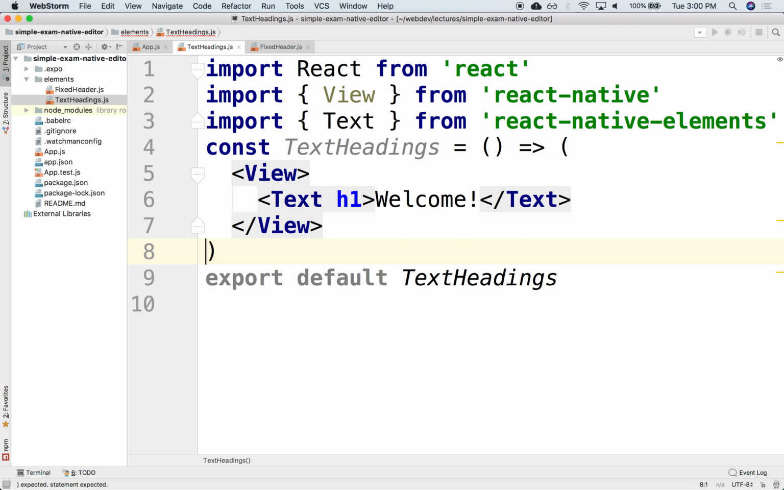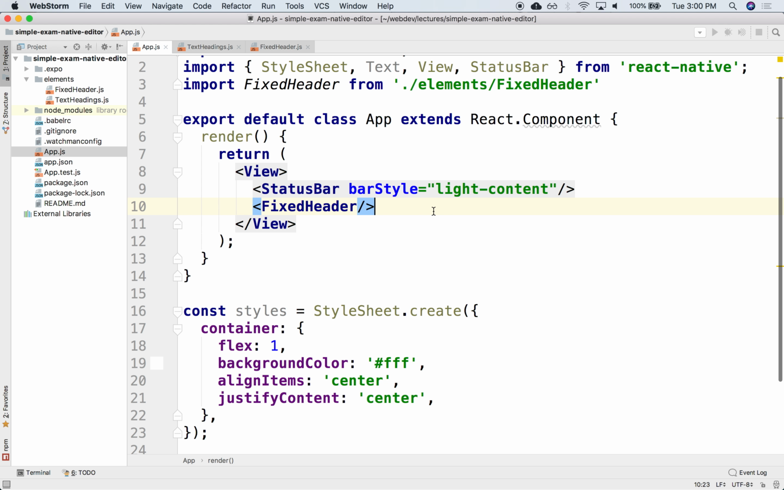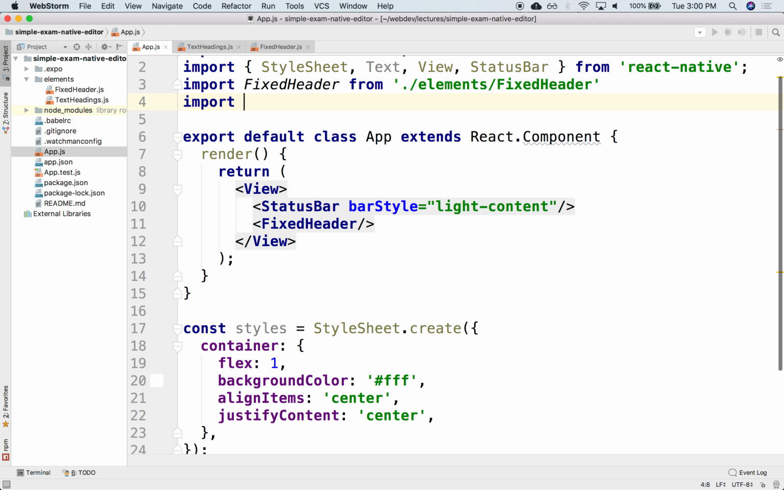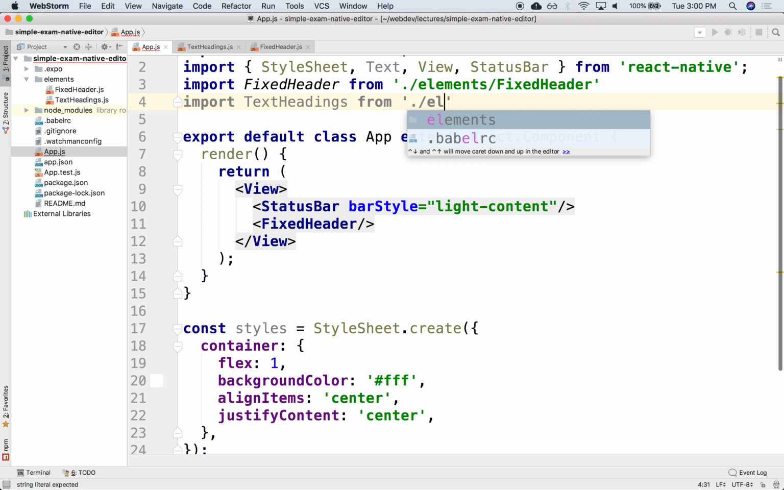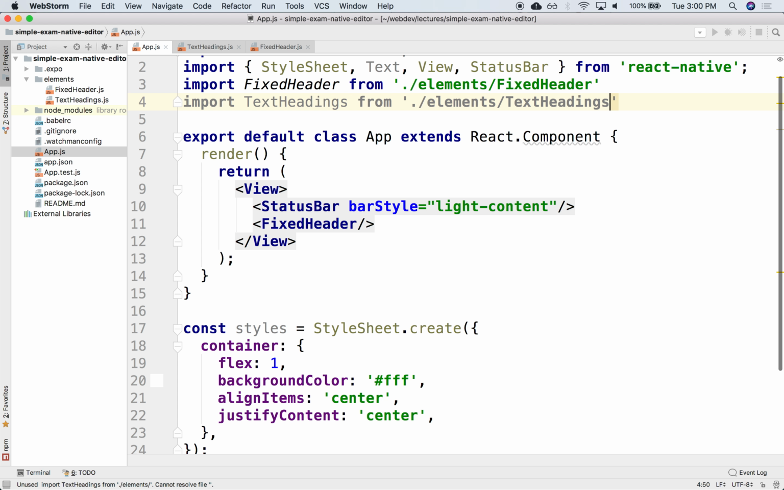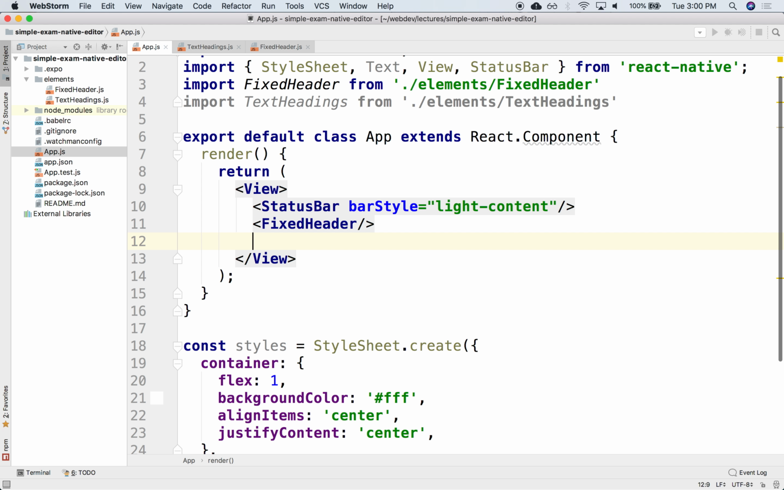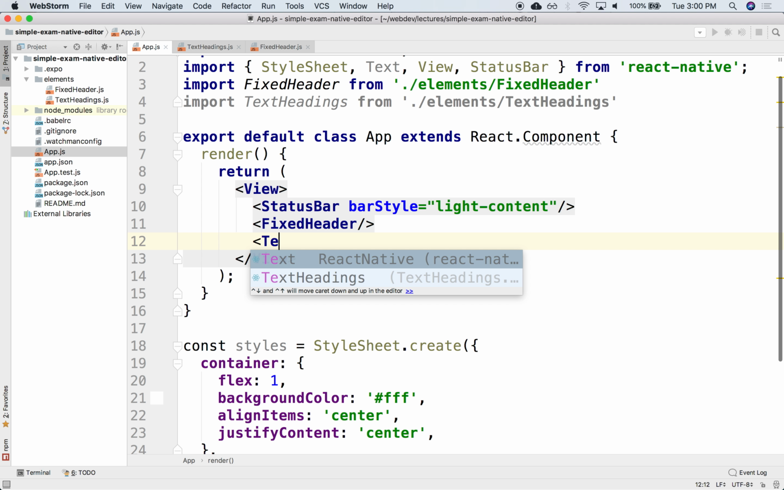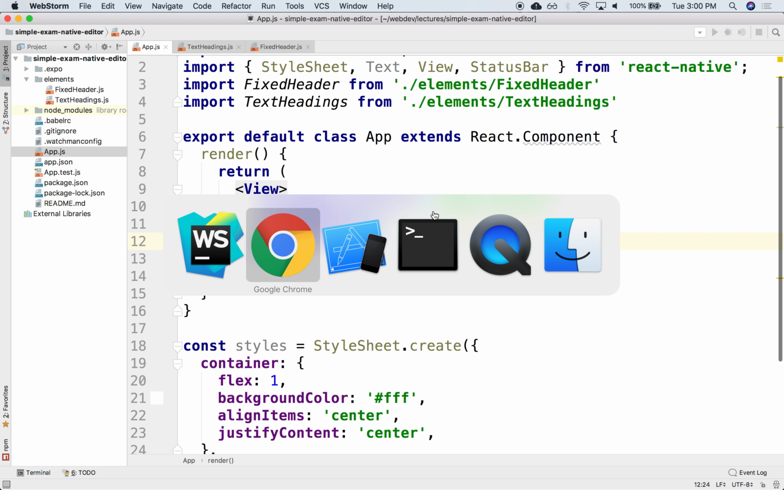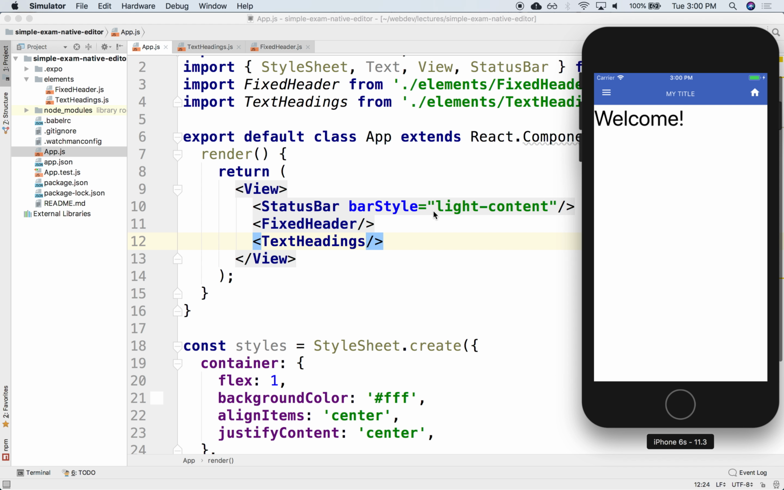And once we have that, from app.js we can then just load it. We can say import textheadings.js from elements, and then this will be text heading. And once we have that, just after the header, we can render it here, text headings, and there's our welcome. Okay.